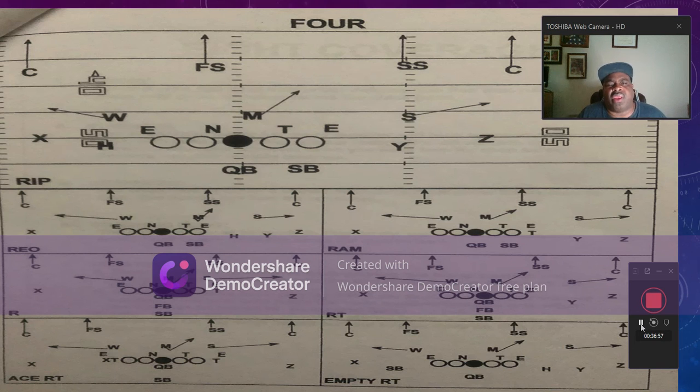3 people underneath. Okay? All kinds of little crossing routes, shallow crosses can hurt cover 4. But in quarters, you can kind of stop those crossing routes and shallow routes because you can match up with them if you plan it that way.